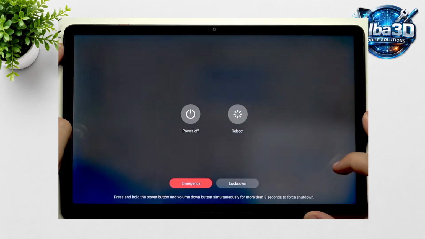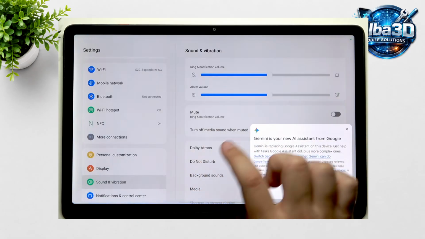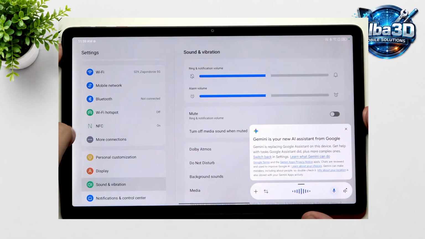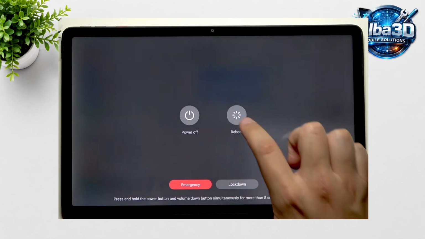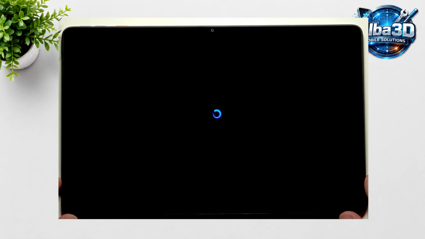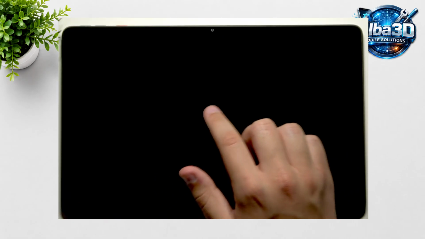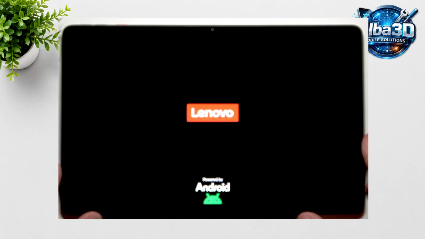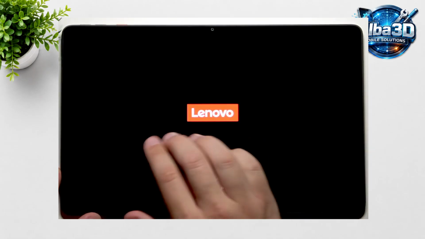After cleaning, restart your tablet by pressing and holding the power button until the power menu appears. Ignore Gemini and just tap reboot. The tablet is restarting. Soon we'll see the Lenovo logo. I'll see you in a second.